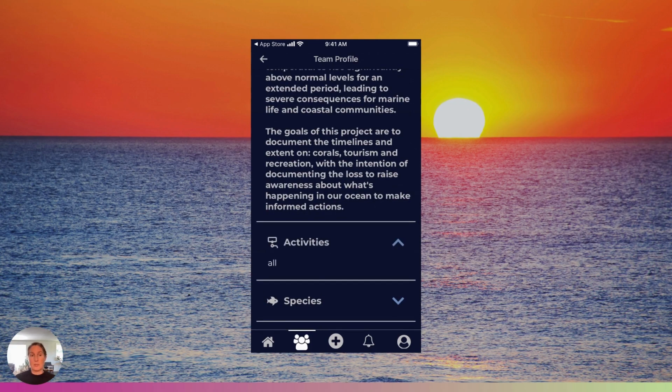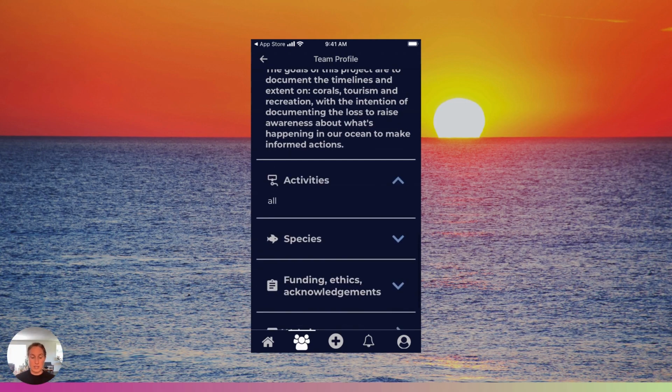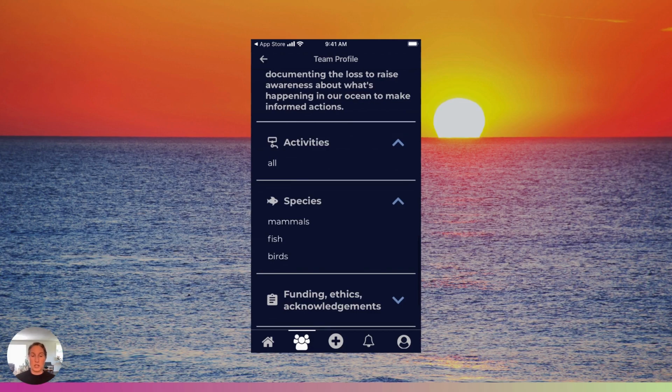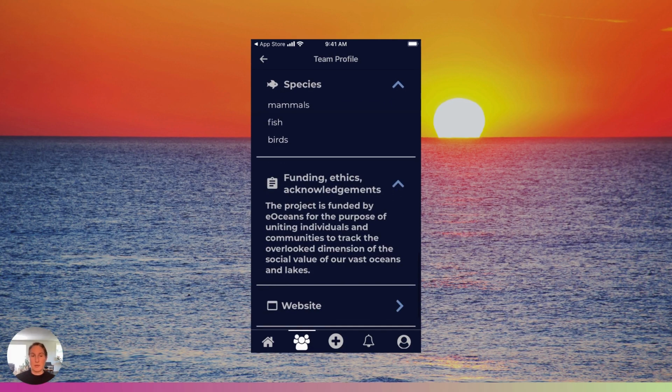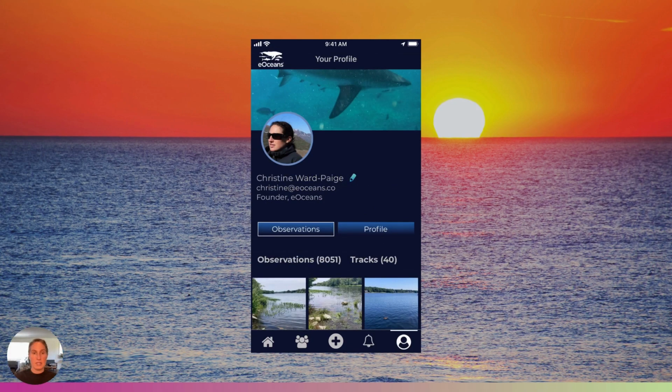So with this project, we're collecting data from all activities. In the corals, we're only interested in observations that happen below the surface. So those are only snorkeling and diving activities. And then we're interested in all mammal, fish, and bird species. Funding and acknowledgements: every project, you should be aware of when you're contributing your observations, who is involved and engaged in leading that project. Okay, so now how do you make an observation?